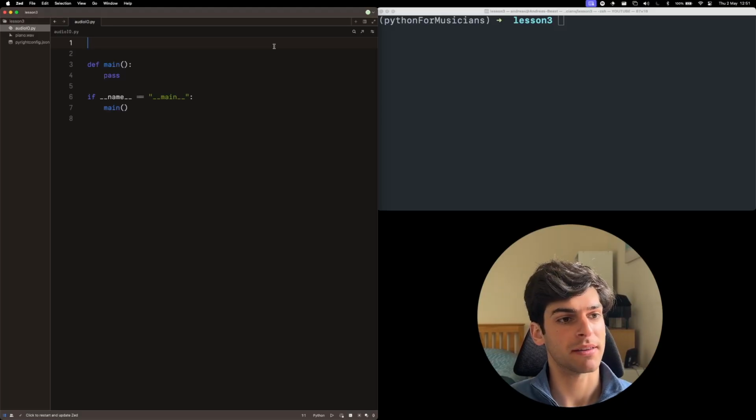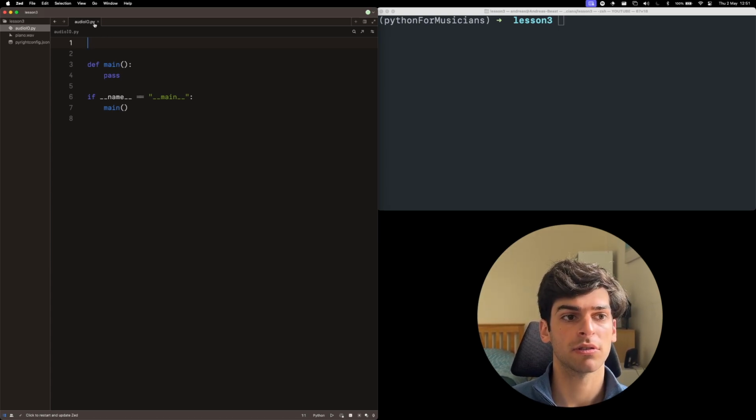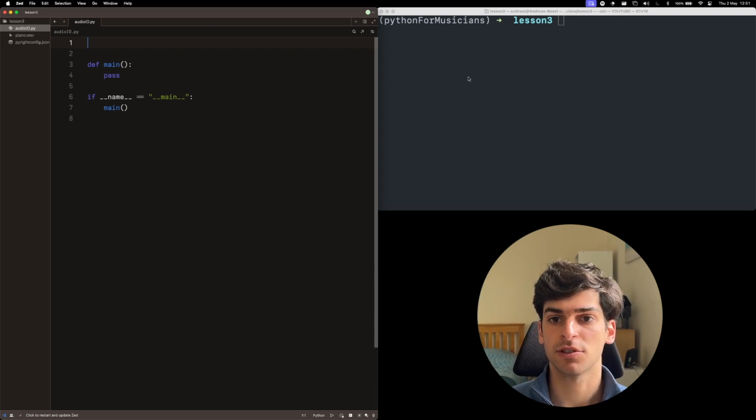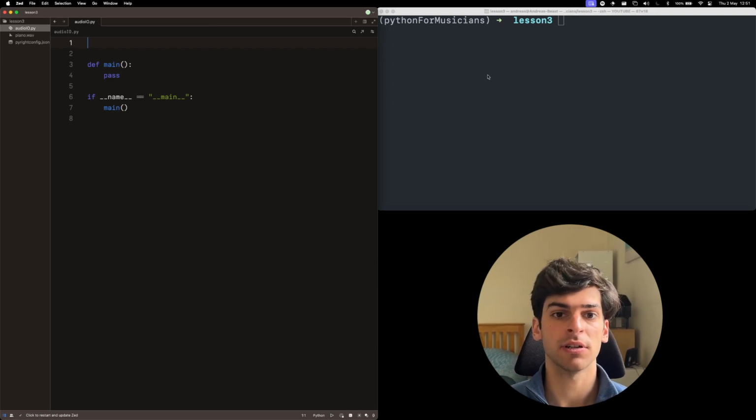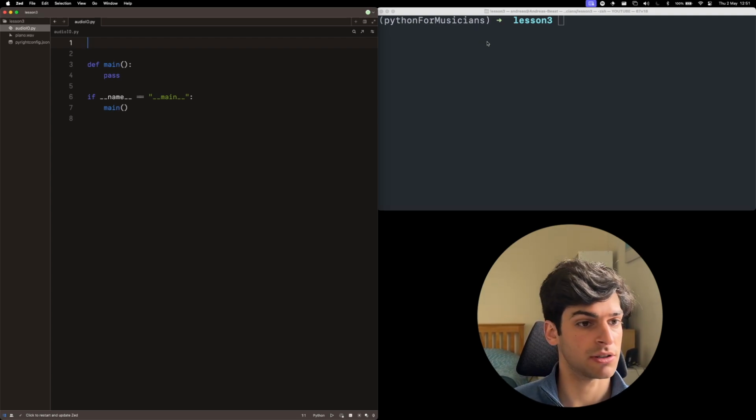Okay, so we're now in Python. I've gone ahead and done the usual steps to get started. I've created a new folder inside Python for Musicians called Lesson 3, and inside that folder, I created a new Python file called audioio.py. I've also opened our terminal to that folder and activated our Python for Musicians Conda environment.